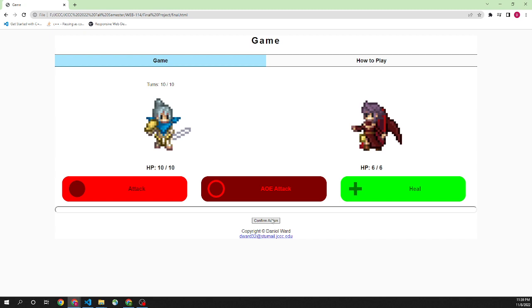AoE attack doesn't really do much, but if you hover over it, you can see the bottom down here will describe what it does. A weak attack that hits all enemies. You click on it, confirm action, deals damage. 2 damage dealt. Attack, confirm action, nothing happens.